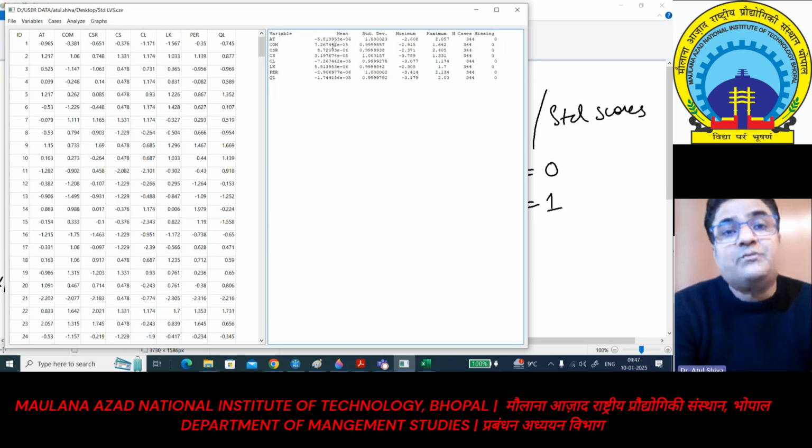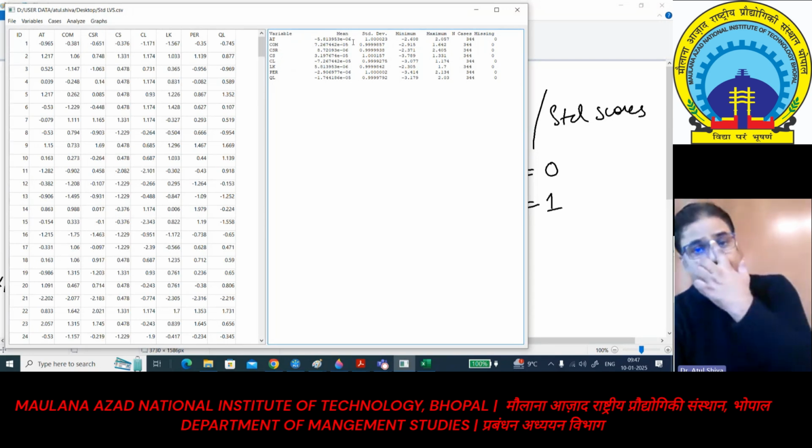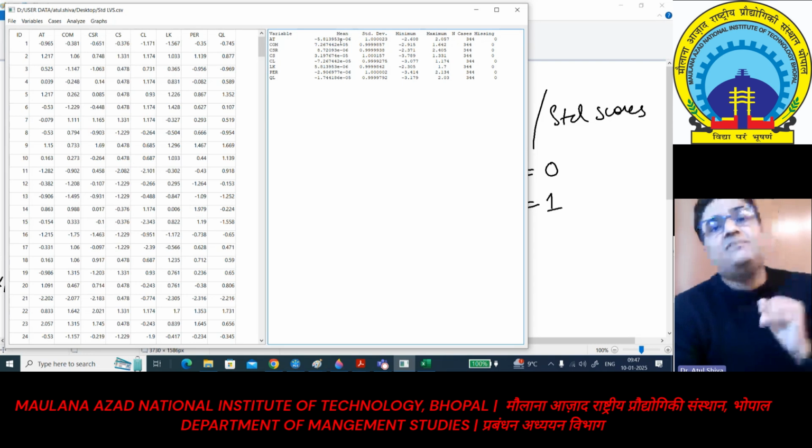Look at the mean value. Minus 5.813953E minus 06. This value is nothing but 0. And standard deviation is 0.9999991, so standard deviation is 1, mean is 0.